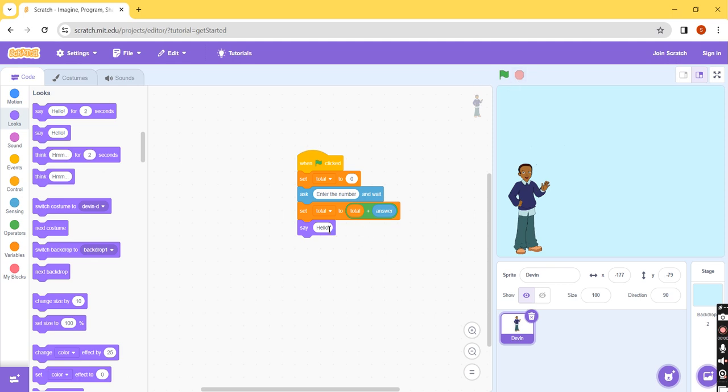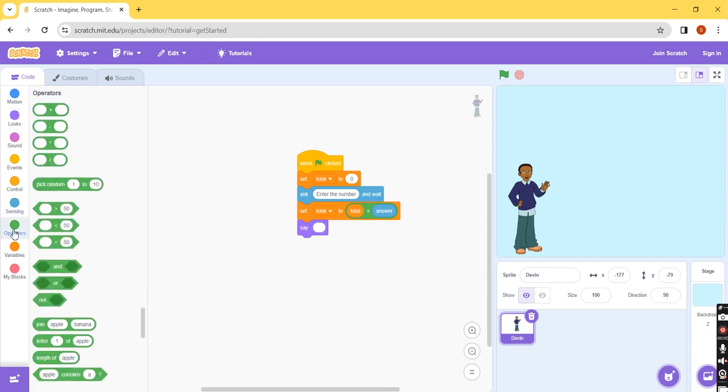Why? Because I have written hello here, so I have to remove it. I have to join again. Why? Because I have to display "your total is" with the total value. So you're joining two things, which is an operator, the join operator. So go here, you can see join. It's again join apple and banana, which you do not need.